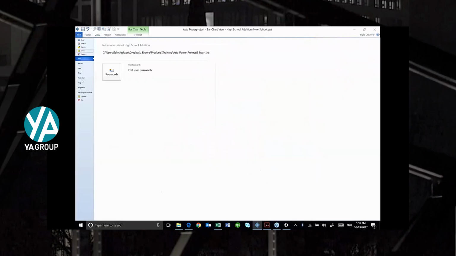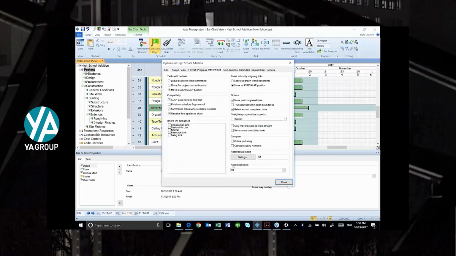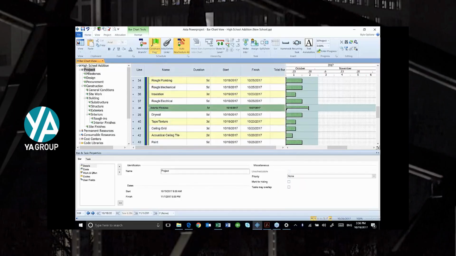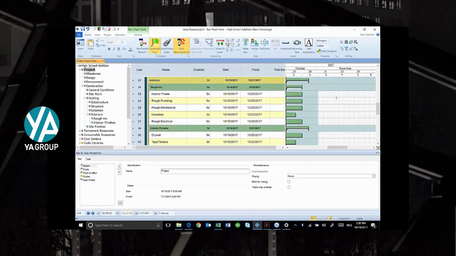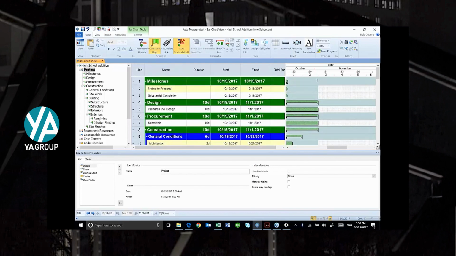So I'm going to go into File, Options, and under the Reschedule tab right here in the middle, I'm going to see my auto reschedule on the bottom right of that window. I'm going to turn on my Reschedule All. And now when I add logic, it's going to do it. So I'm going to show you 3 real quick ways to add logic. And here's how I go about doing it.